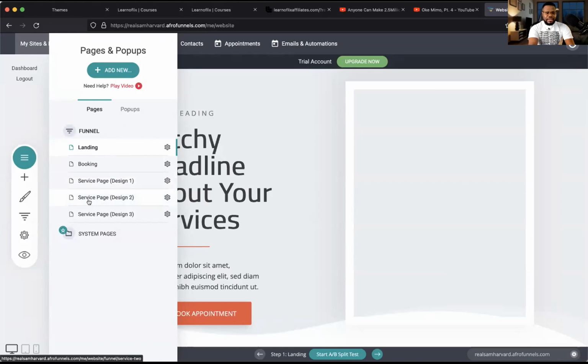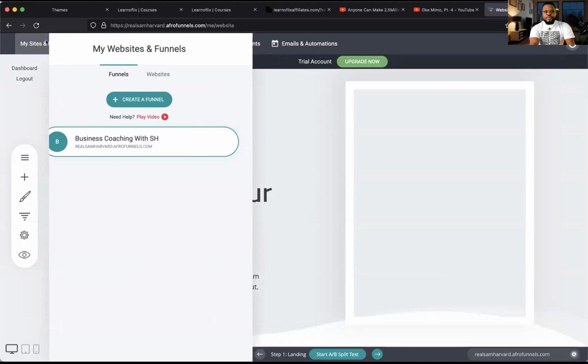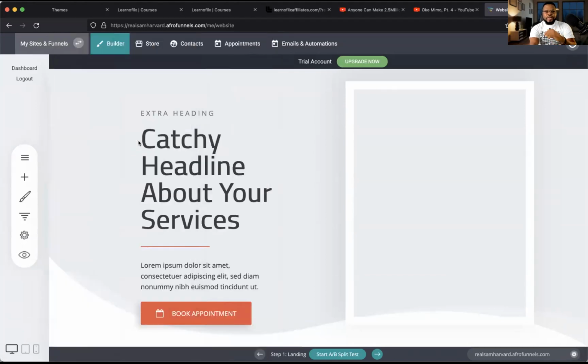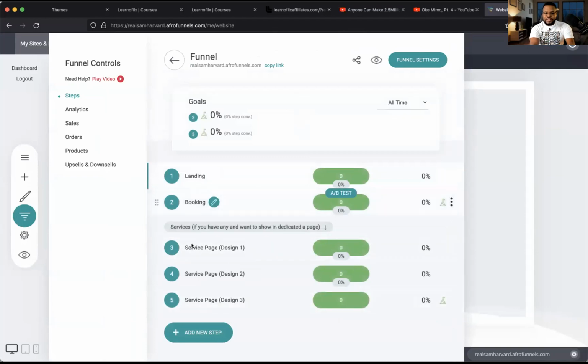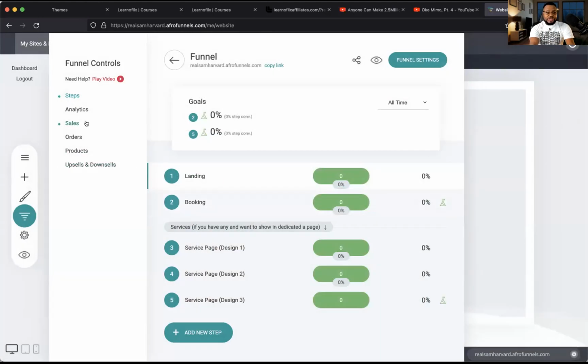But right here, inside the editor, I cannot do that. So what I can do is come to my site and funnel right here. If I click on it, I'll see business coaching with Sam Harvard. Then I click it, and it gives me all my steps in this format. Right now I can create a step. For example, there's no pop-up form here, so I would simply come here and add a pop-up. And then I can add the pop-up and do everything later. Let's not start with this. Let's continue with the landing page. So let's go back to the landing page.